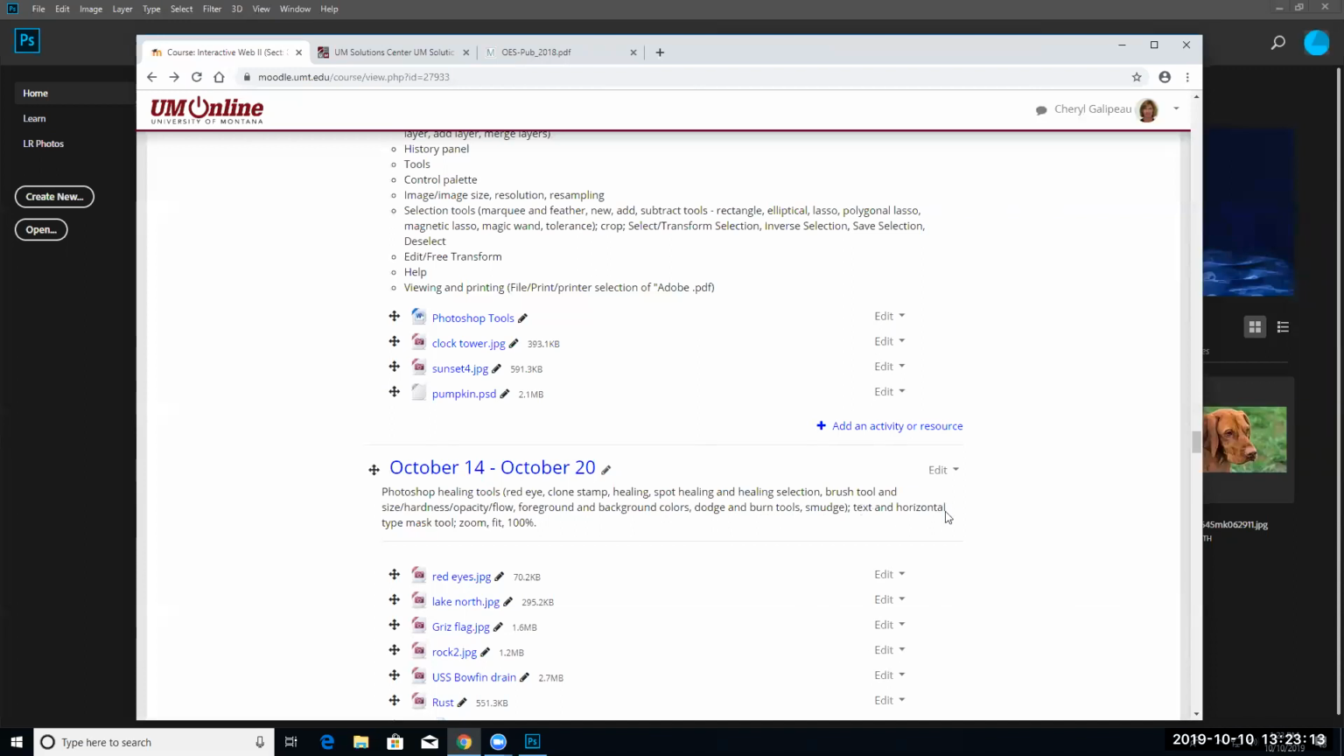And then we already did some text with the horizontal regular tool, but we're going to try the horizontal type mask tool. You've done a little zooming. I think we worked with fit on screen, and we know how to view it 100%. So some of this will be review anyway.